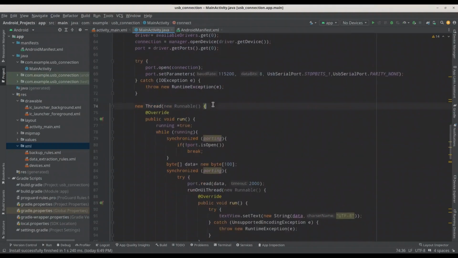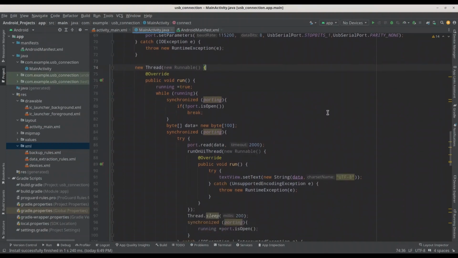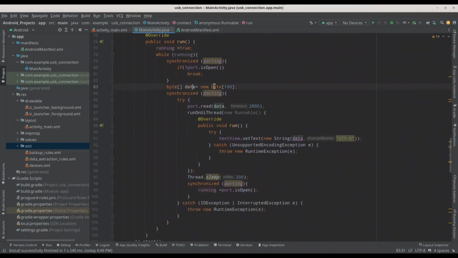Immediately after that we are creating a thread that is going to deal with incoming communication. So we are using this thread in order to read messages from our microcontroller. With running, we are having control over execution of our while loop. So first thing that we are going to do, we are going to check whether our port is open, and if it's not open, we are going to break out. If it is open, first we are going to create a byte array that is going to be used in order to store our messages. We are again taking a lock on port because we are going to deal with our port.